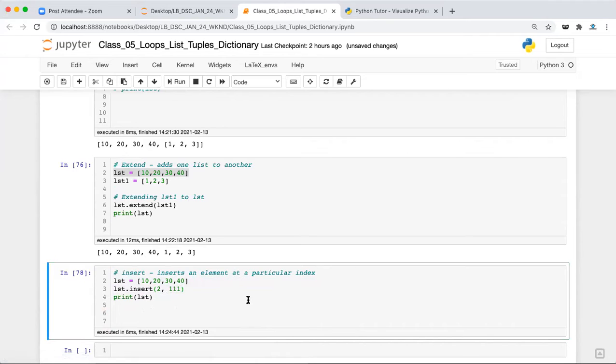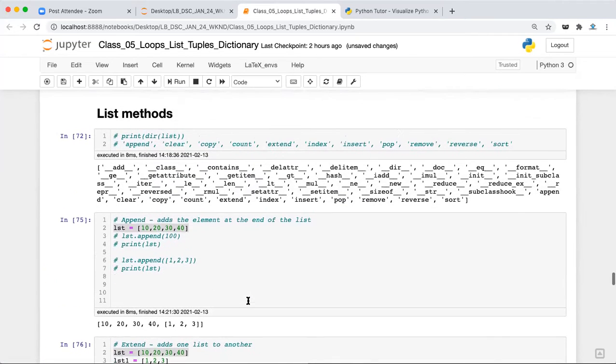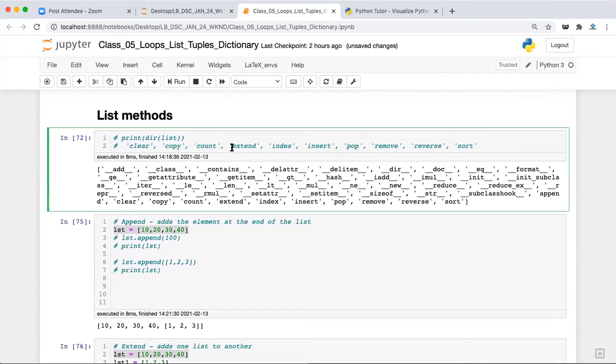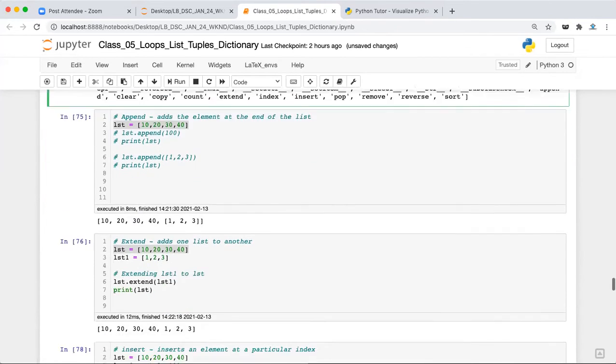Okay, so this is the insert, append and extend method which we use to add an element inside a list. Now, next, let's say if we want to remove an element from the list, then what can we do? To remove an element, we have pop, remove, and clear methods.